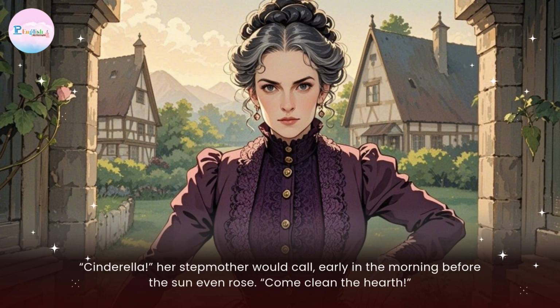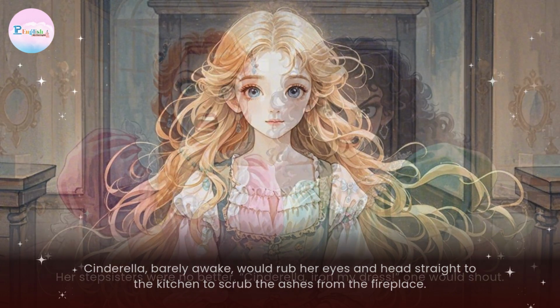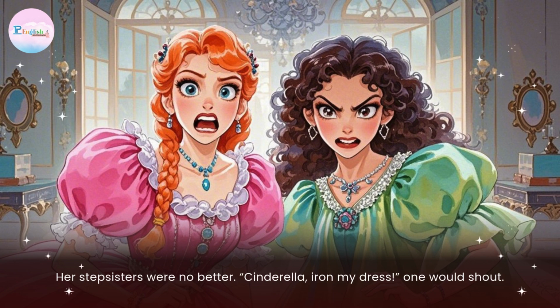"Cinderella," her stepmother would call, early in the morning before the sun even rose. "Come clean the hearth." Cinderella, barely awake, would rub her eyes and head straight to the kitchen to scrub the ashes from the fireplace.